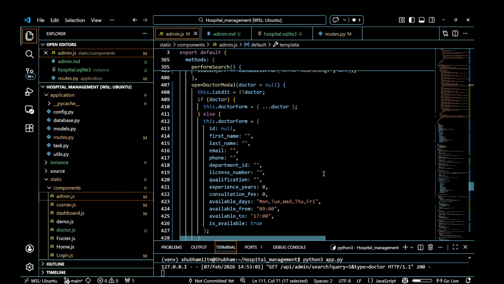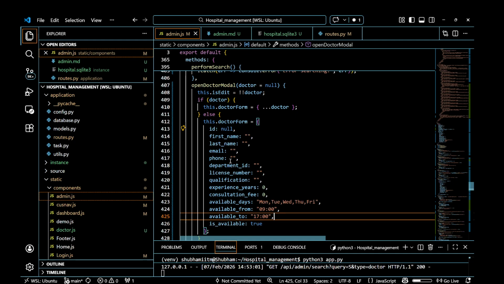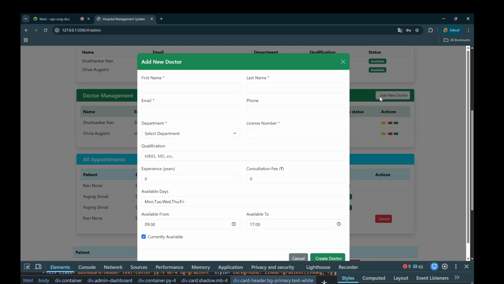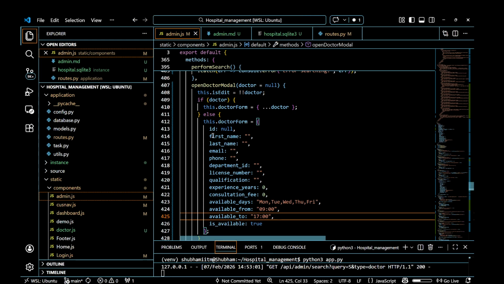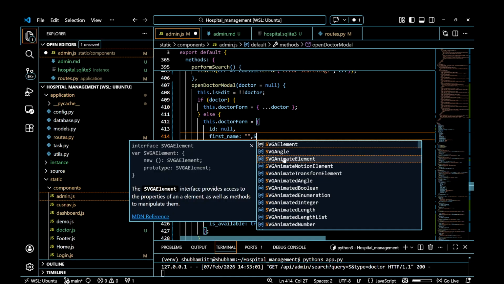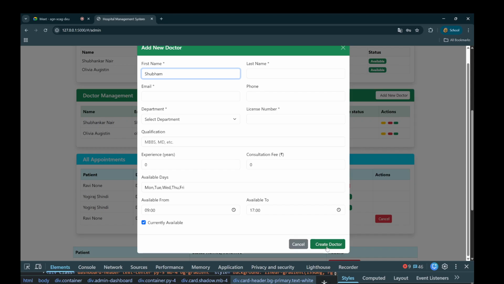So it just records all the things which are given over here. For example, I am giving this ID, this first name, this last name. How am I giving them? By this form only. For example, I'm giving the first name as Shubham. So this first name, Shubham, would be taken when I click on create doctor. Remember this, nothing else.